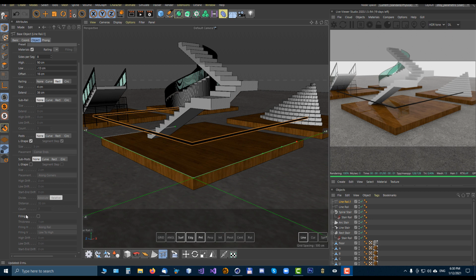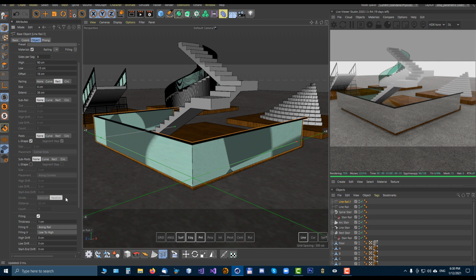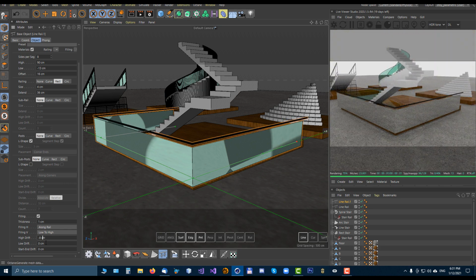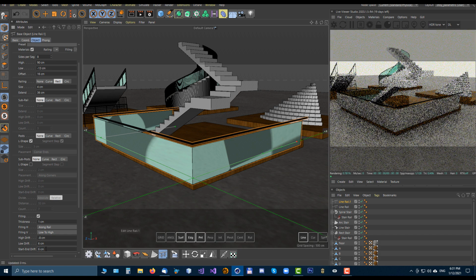Last group of options are about fillings. Fillings can create the solid filling material between boundaries of railing. With along rail option to low high option, you're filling full space of the railing. You can set the thickness of this filling. You can set a high drift, low drift, and start and end drift of the filling.